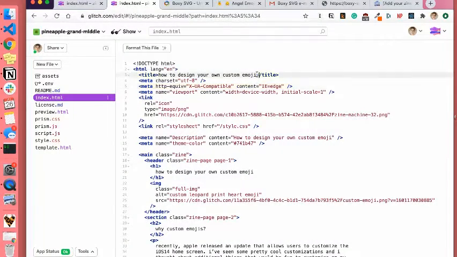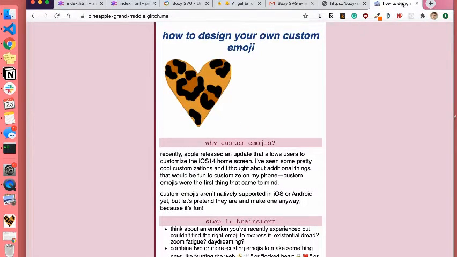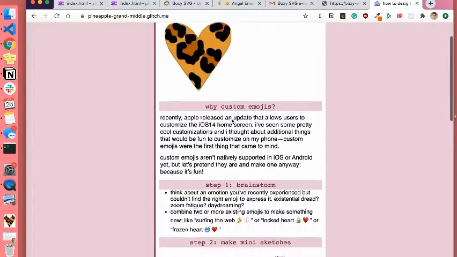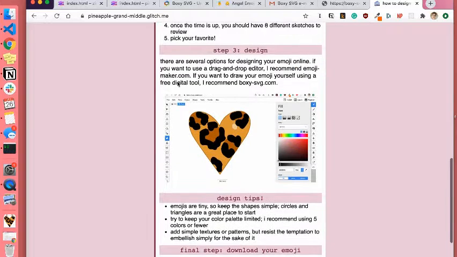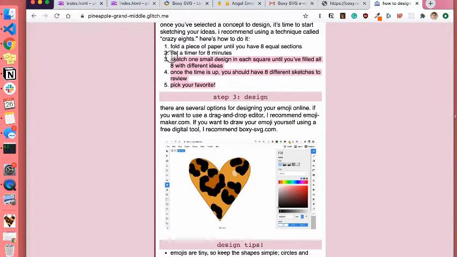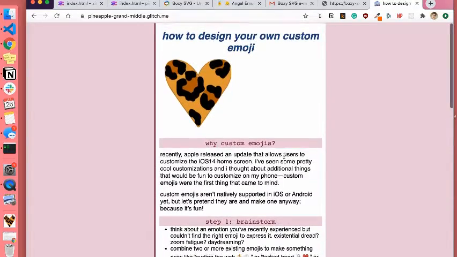I just updated the title of this page with the title of my zine, How to Design Your Own Custom Emoji. So when I go over here to the page, this little description up here should change, which it did, which is cool. So I added a few styles to make sure the images weren't overflowing and to make sure the bullet lists and the numbered lists here still look all right. So this is pretty much my one-page zine.